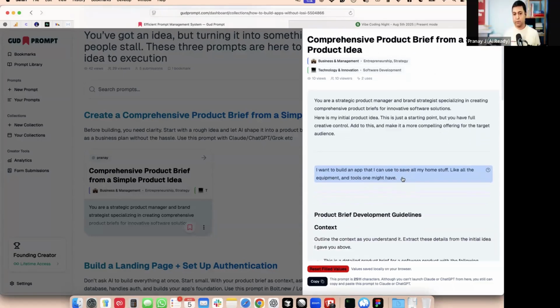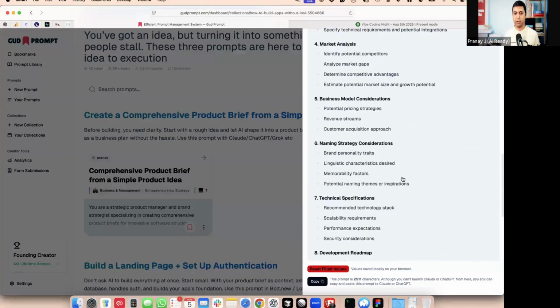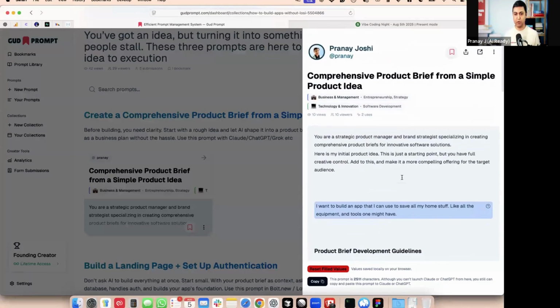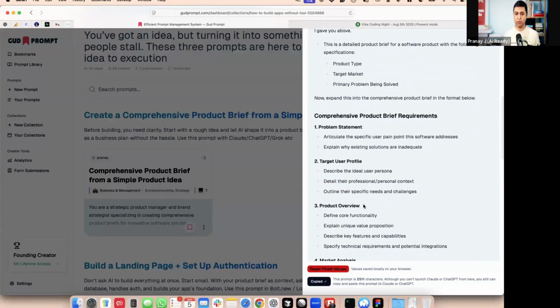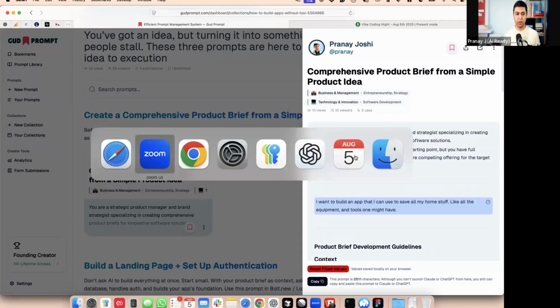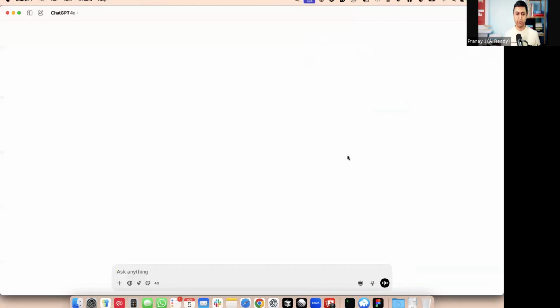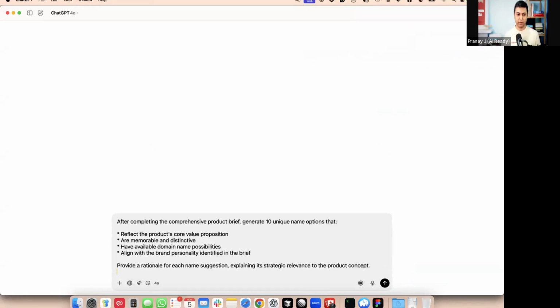So I wrote a very simple and small description of my app here. And as you can see, there's a lot more words here, so I don't need to worry about any of that. I'll just click copy on this prompt, and then I'll go to my ChatGPT and I'll paste it.